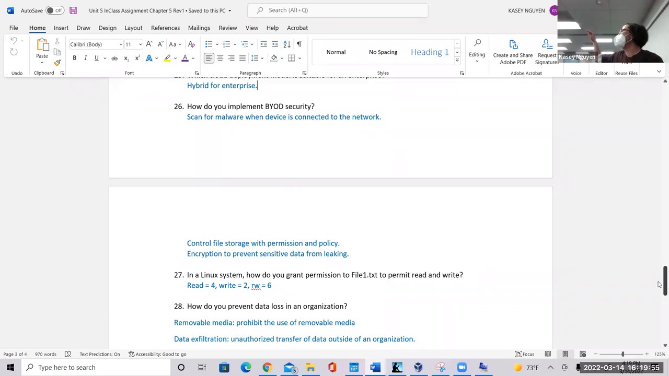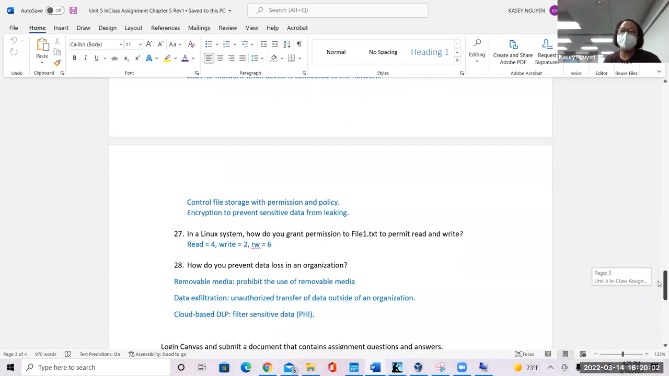Okay, so if you see 7, right? So that just means that it's going to be read and execute. And so you can just combine the numbers to give you a number of permissions. In the notes, it also described this briefly, also in your book.